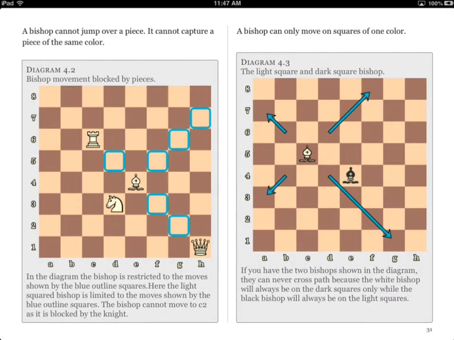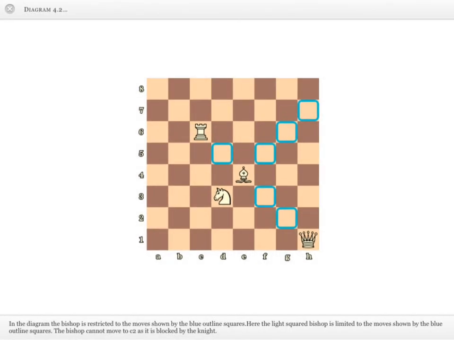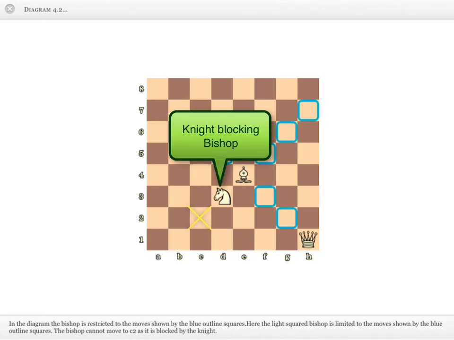A bishop cannot jump over a piece. It cannot capture a piece of the same color. Bishop movement blocked by pieces. In the diagram, the bishop is restricted to the moves shown by the blue outlined squares. Here, the light squared bishop is limited to the moves shown by the blue outlined squares. The bishop cannot move to c2 as it is blocked by the knight.